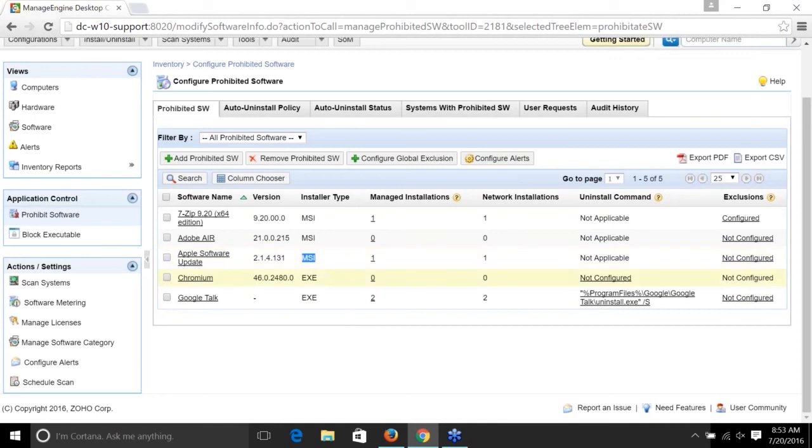MSI-based applications are standard applications which follow standard rules when it comes to automatically uninstalling. Since we know the rules, we know how to uninstall them. However, unfortunately, for EXE applications, that is not the case. So it has to be found by the administrator, referring to the appropriate website, and filled in manually. So I found the uninstall switch for Google Talk by referring to Google's website, and I filled the silent uninstall switch here. So I'm done with the first part.